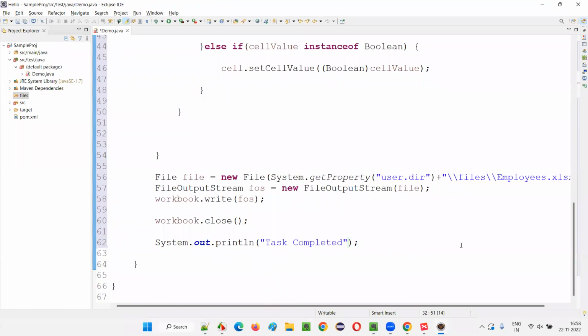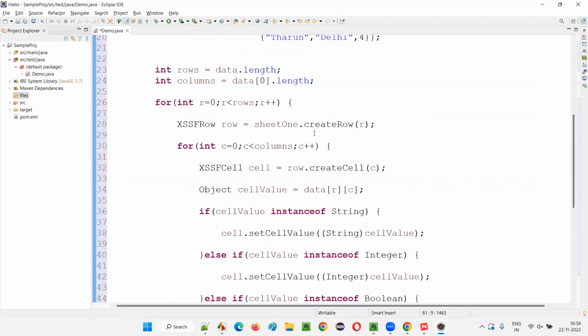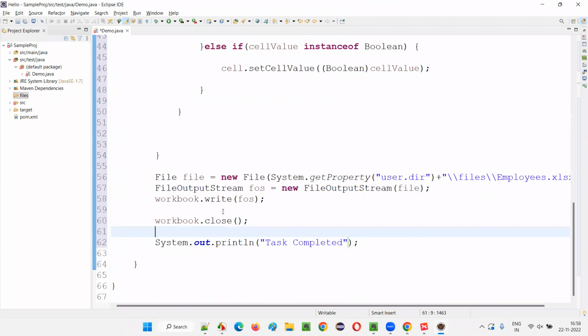Finally, once everything is done, once the workbook got created with the given name and extension, and in that workbook the sheet got created with that given name, and in that sheet the rows and cells got inserted with the given data here. Then finally, if everything is going well, this print statement will be printed. If there is an error, the print statement will not be printed.